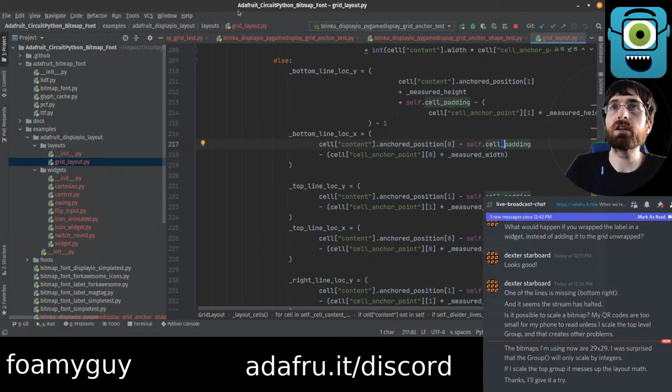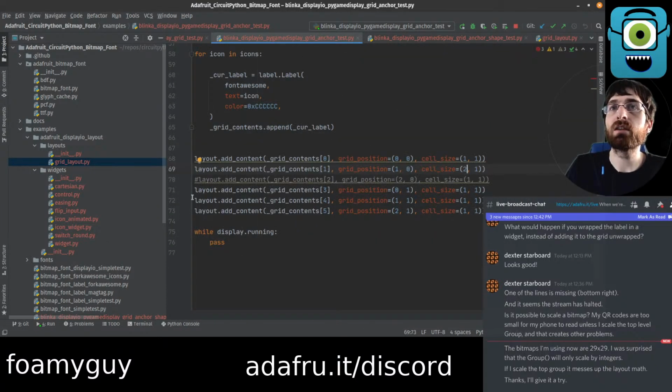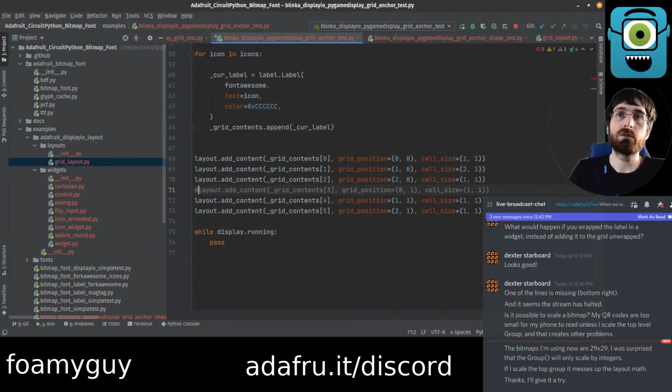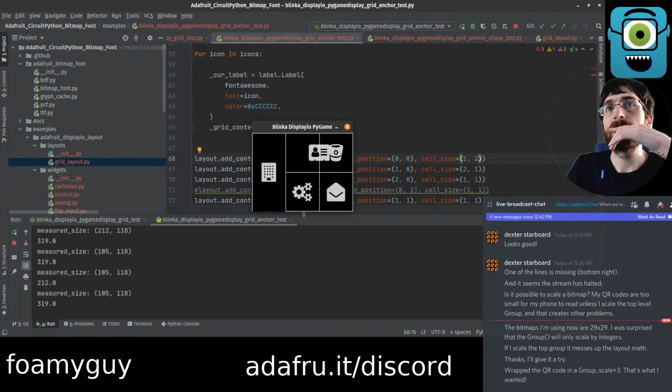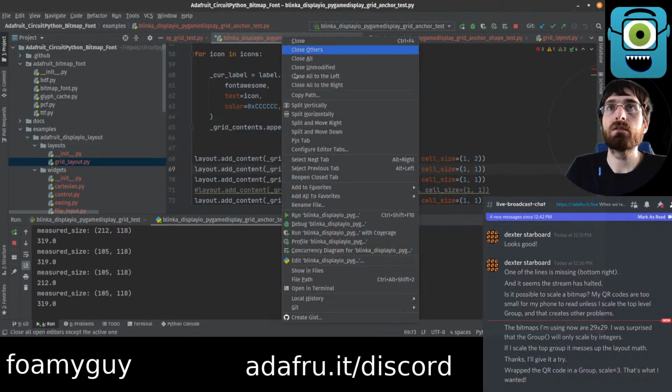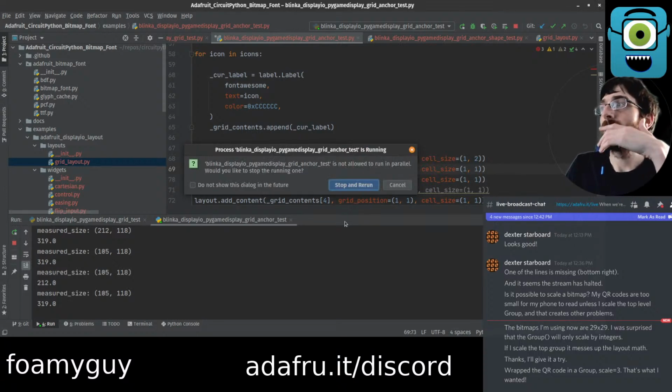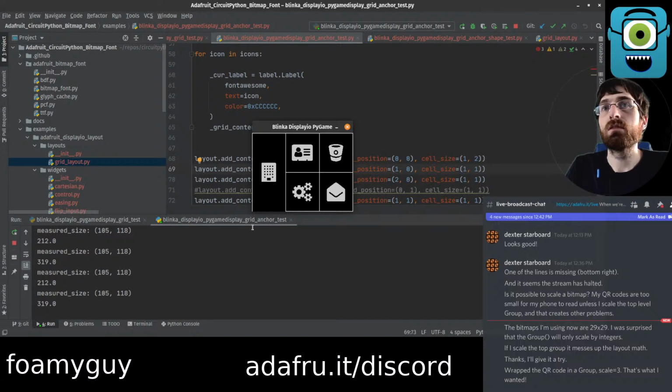What does it do? Let's try multiple cells tall, actually, real quick. Curious about that. Let's say, put this one back, take this one out and make this one 1 by 2. Now we're missing on the bottom. And I messed this one up. This should be 1 by 1. Wrap the QR code in group scale 3. Nice. Perfect. So yeah, now this one is missing it on the bottom.